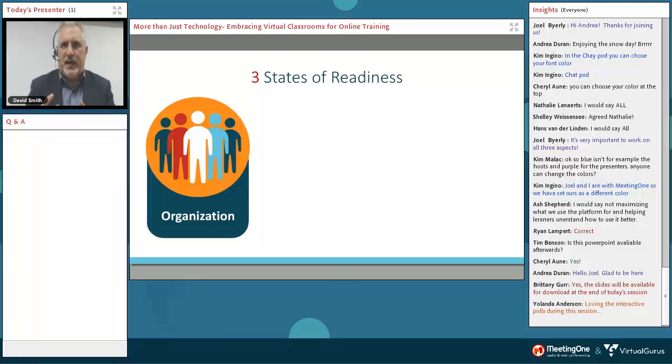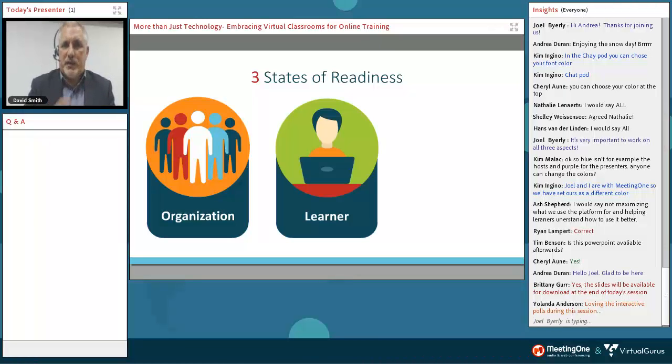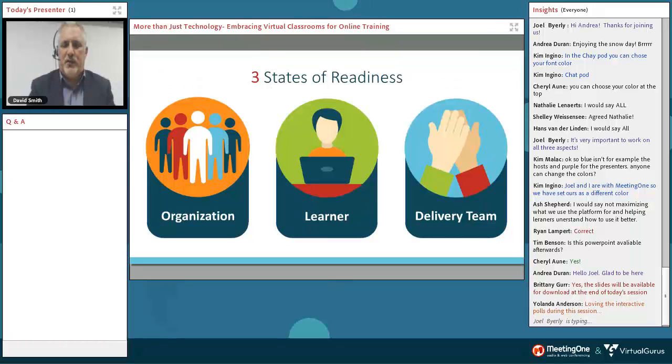Because when I think about getting these states or audiences ready, I think about it first and foremost from the organization perspective, the organization that we work for or work with. I think about it from the learner perspective. Are we getting the learner ready to actually learn in the virtual classroom? And definitely, and it was the key element that you all spoke about, are we getting the delivery team ready? In other words, our instructional designers, our facilitators, and importantly, our producers. And we'll talk to those three roles a little later in the session.